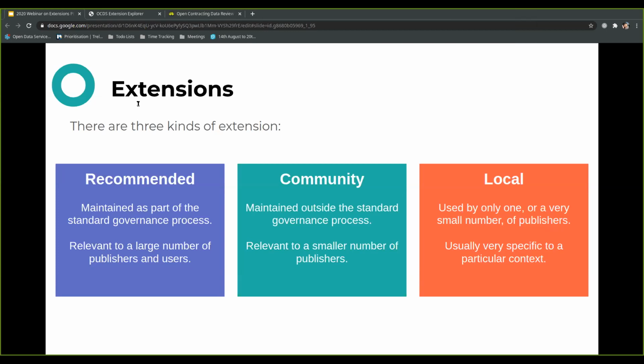Even narrower are local extensions, and I've really just included these for completeness and potentially as a warning in case you come across one of them online. So local extensions are used only by one or a very small number of publishers. The reason for this is that they are usually very specific to that context and very hyper-local to that data. For this reason, they are not listed in the extensions registry, so they can't be found through conventional means on OCDS sites.